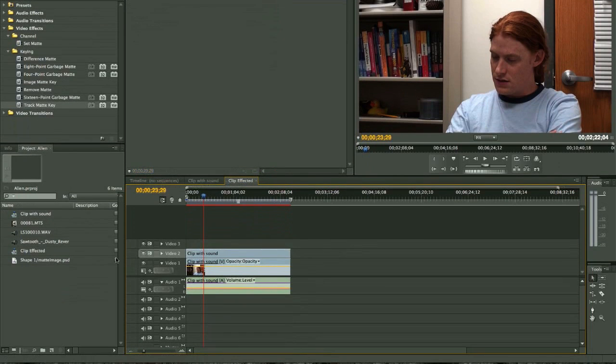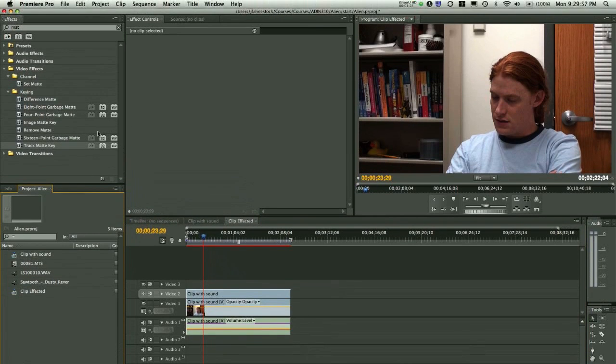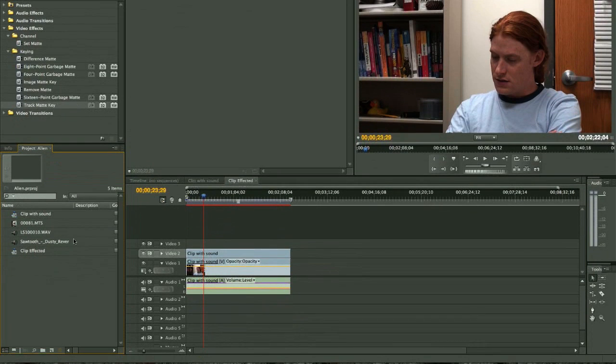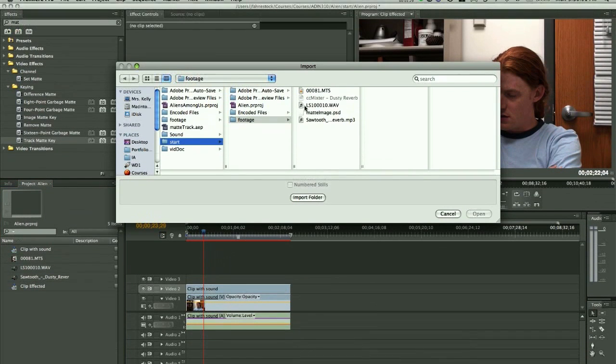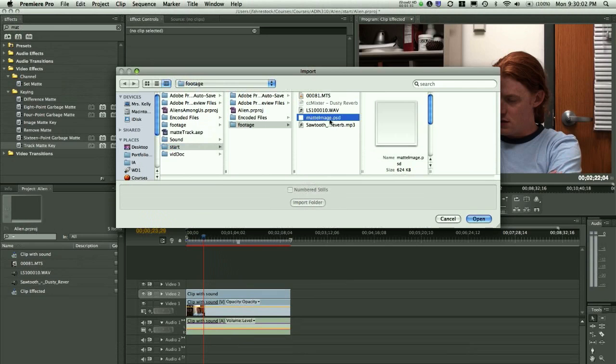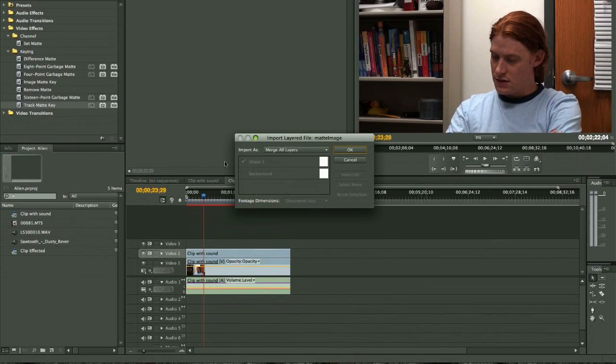So I want to go ahead and get that mask, and how I do that, or how I've done that, is I first want to make sure that Photoshop file is imported. That's what I'm going to use as my mask. So Apple I, and then choose matte image right there in the footage file.